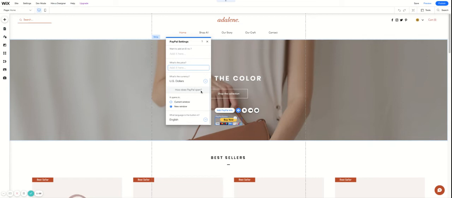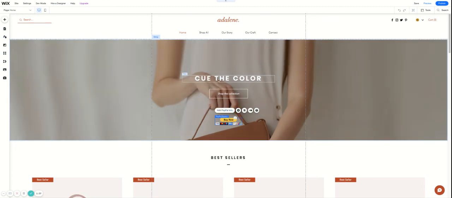And then how does PayPal open? So choose to open it in a new window, which means that when a person clicks on your button, a new tab will pop up in their browser, specifically taking them to that payment. So that if they have to come back to your website, they don't have to type in the domain again. It's already there on another tab for them to be able to reference. And that is how you set up your PayPal button.